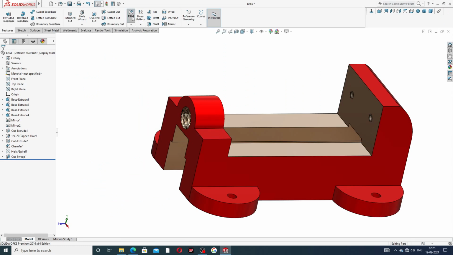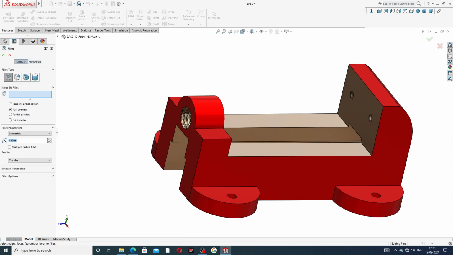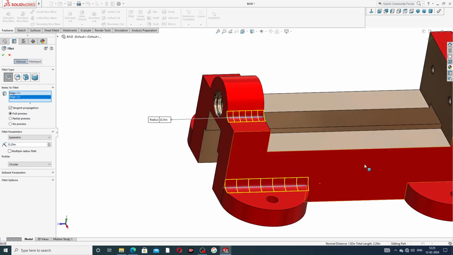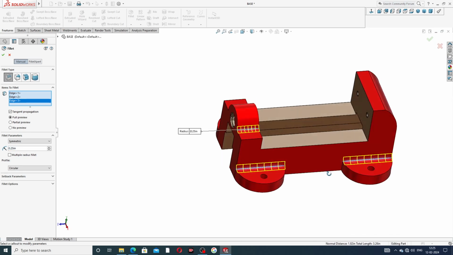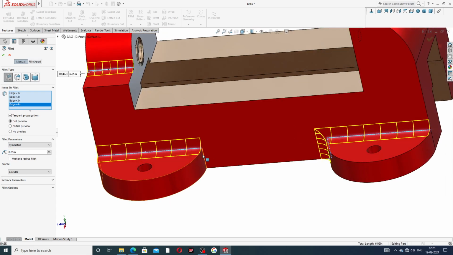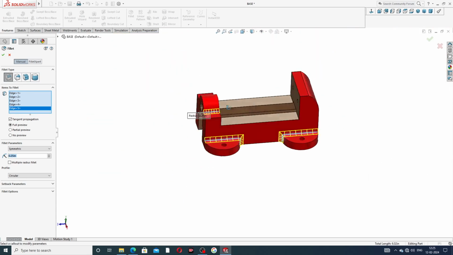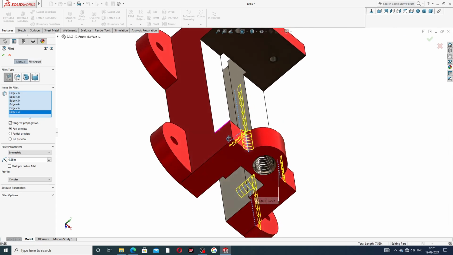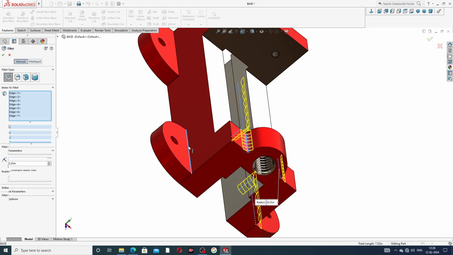Okay, at first select a fillet of 0.25 inch. Select here and going to this side, and then this side, and this side, and all sides use a fillet. This is very important, because then the body looks perfect and correct.